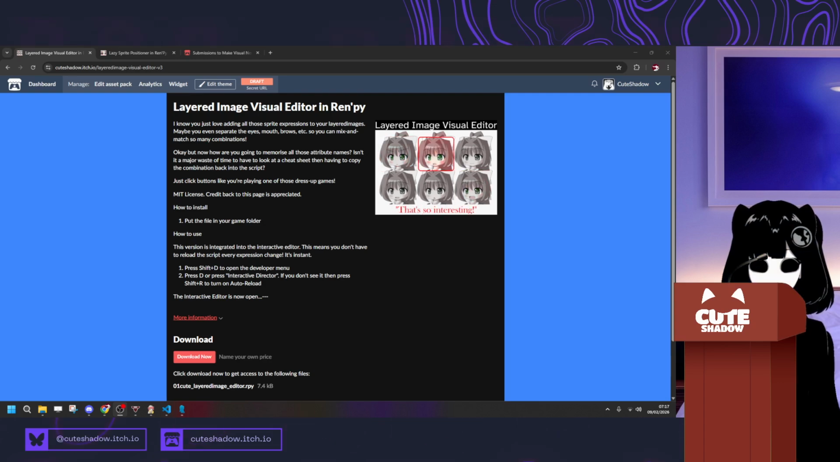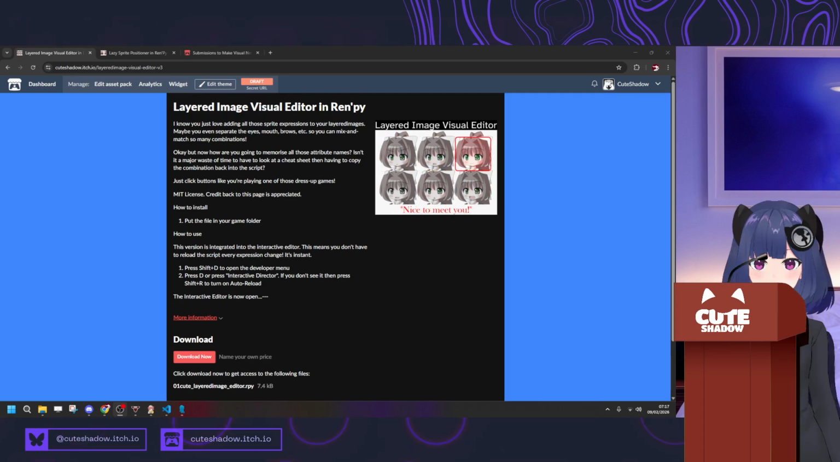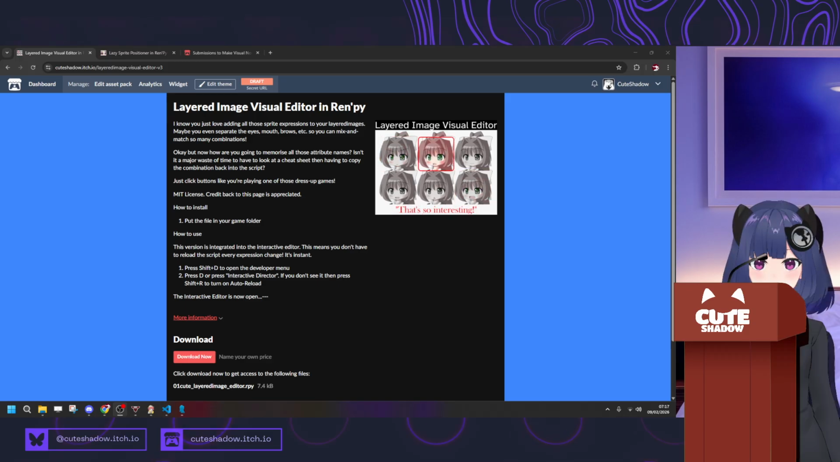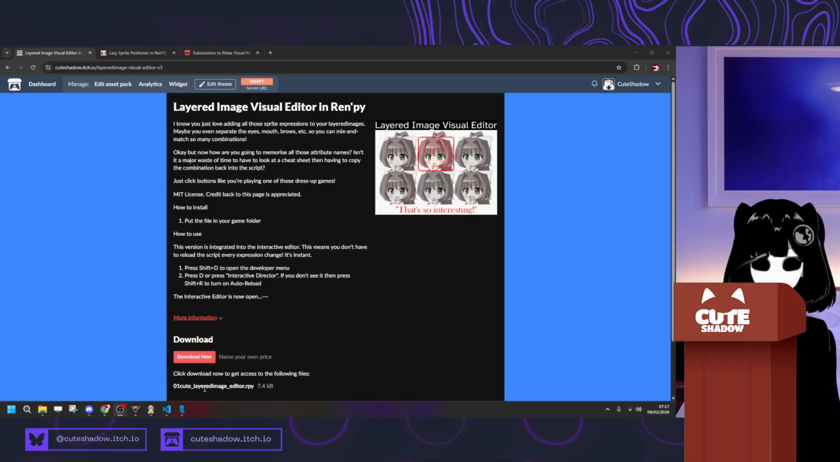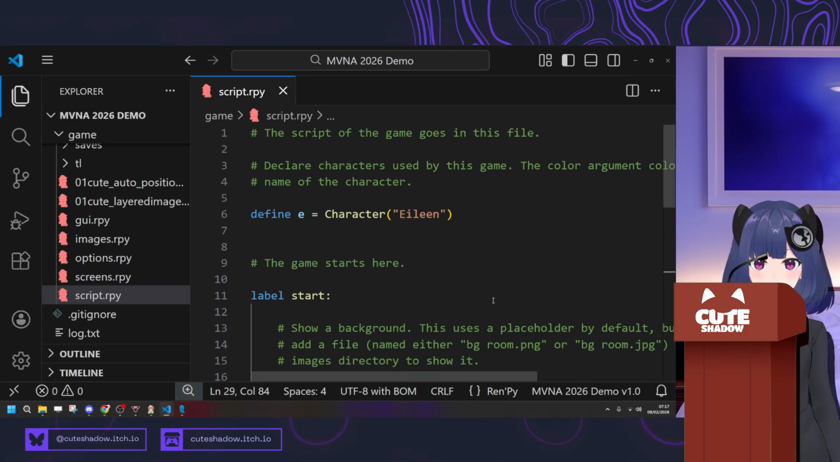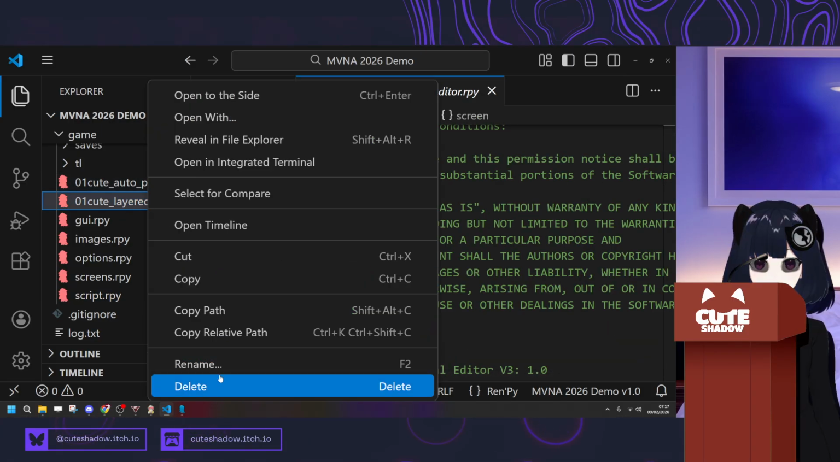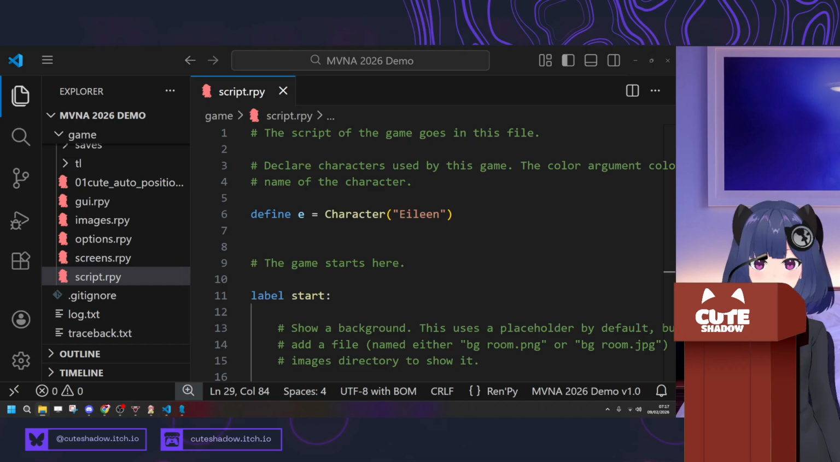Hello, so today I'm going to be showing you how to script your sprite expressions using the visual editor in Ren'Py. So first, you go to the page, download the file, you go to your new Ren'Py project, put it in here. I already have it in here. I'll delete it for you just so you can see me putting it in.